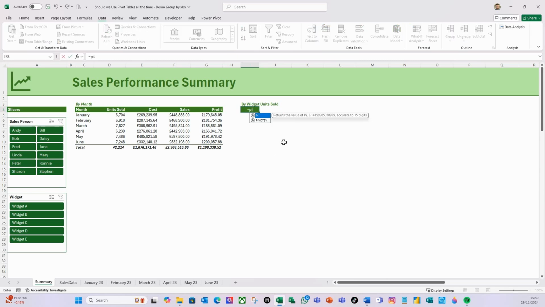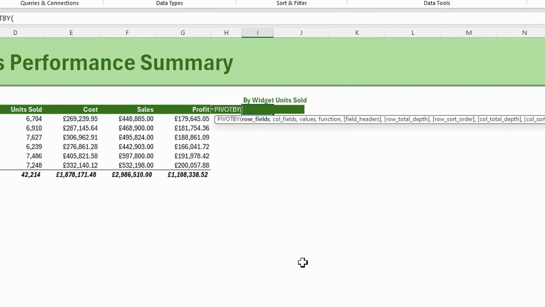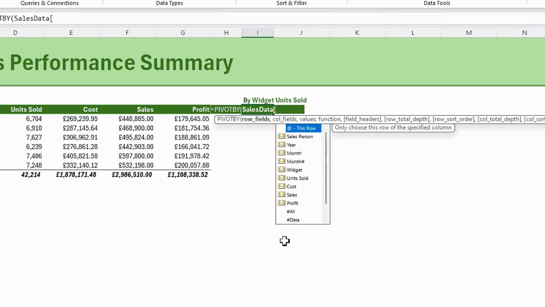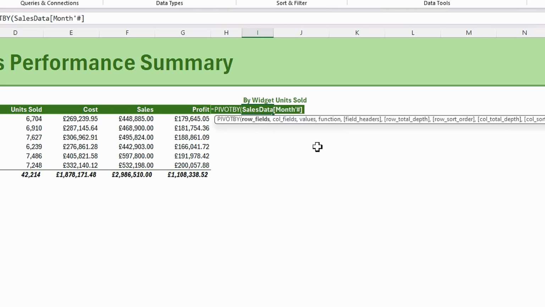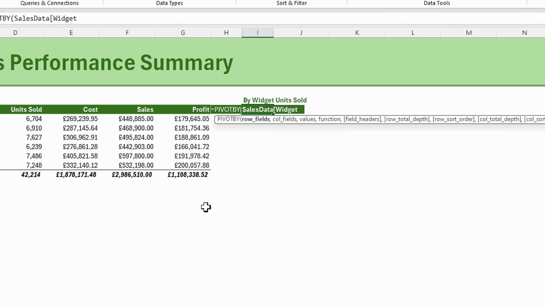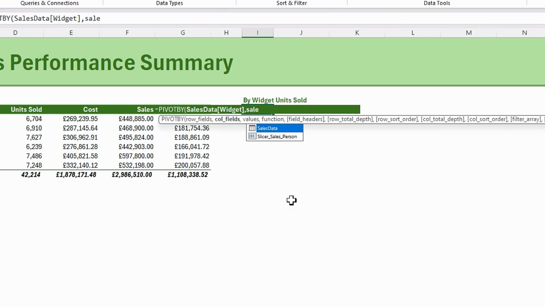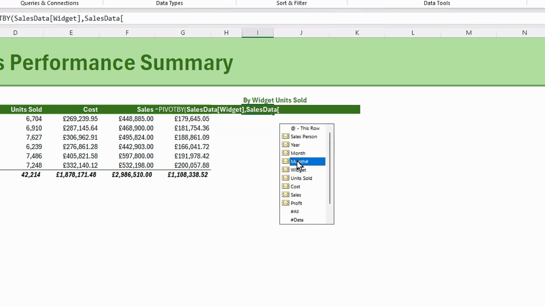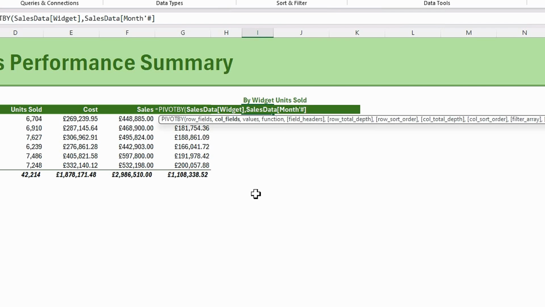So I'm going to do equals PIVOTBY. So my row fields are going to be, so let's go type sales data, open square bracket. It's going to be the month, which is that date field. In fact, no, let's do it by widget. Let's do widget, in the same way that we did in the previous video. And then my column fields are going to be the months. So let's do sales open square bracket, and let's use the month date as in the date. Close that bracket. So those are going across the top. So we've got the widgets going down by rows, and then we've got the column headers going across.